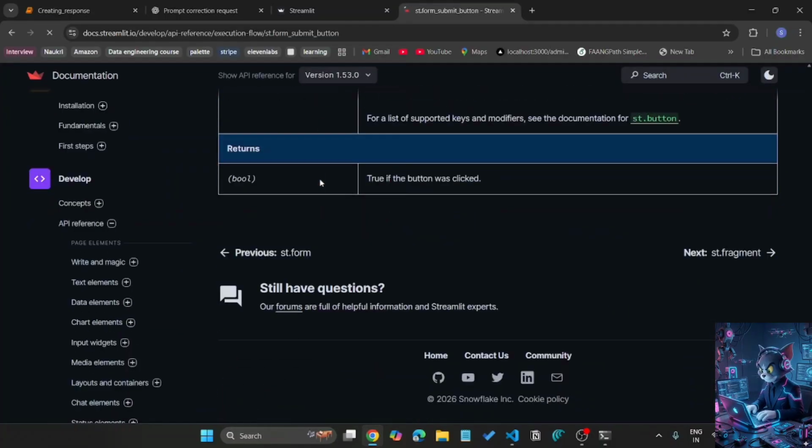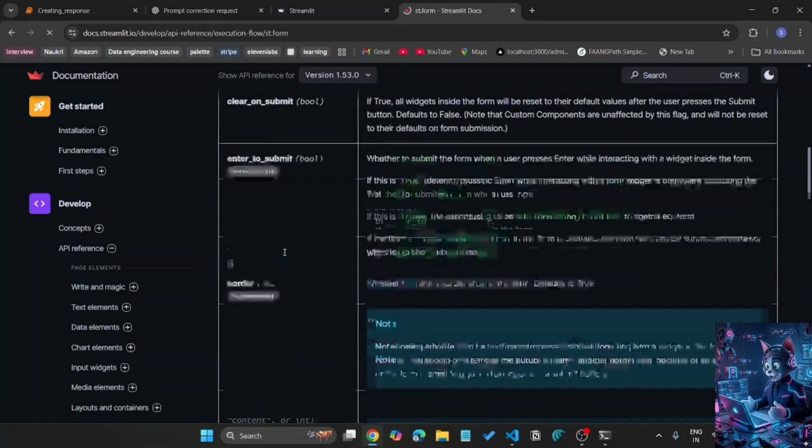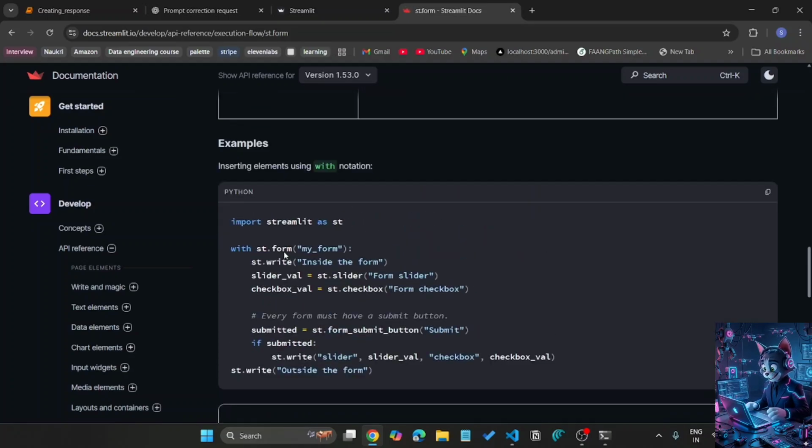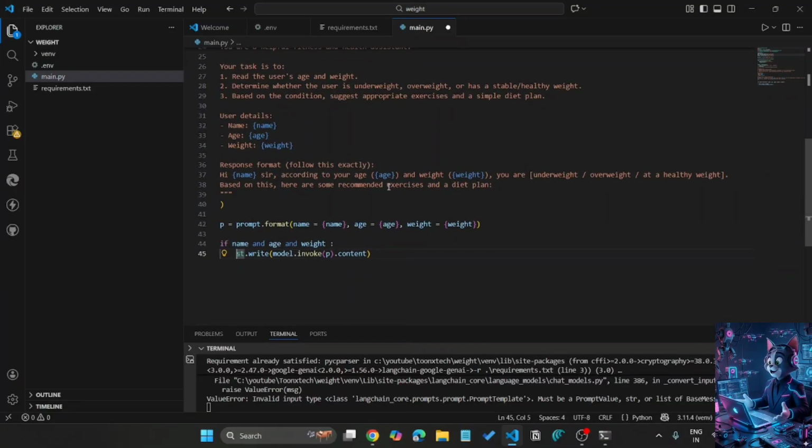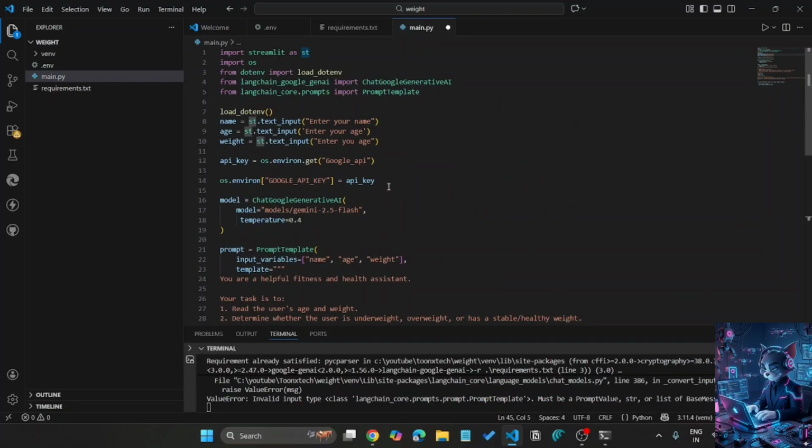So let's come here. We need some forms. We need some sample code. Here we have sample code with st.form. We need to declare variables, then a submit button. So okay, let's go. How are we going to do this?